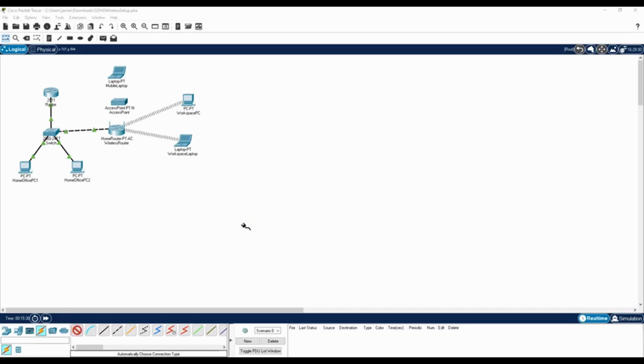Part 3. Configure a wireless access point. Connect port 0 on access point to Gigabit 0/1 on wireless router. The device should configure itself.